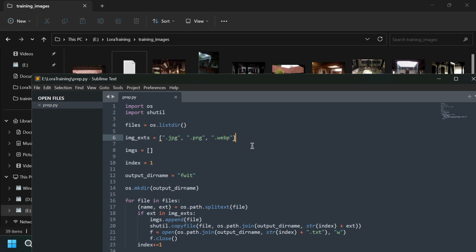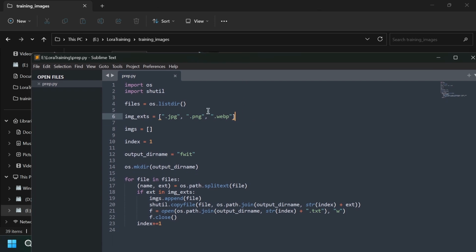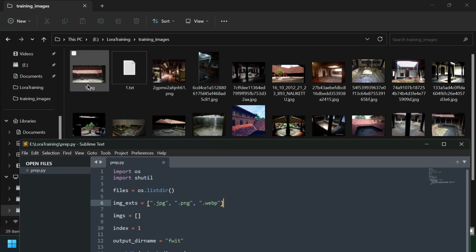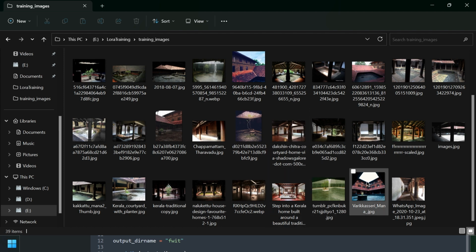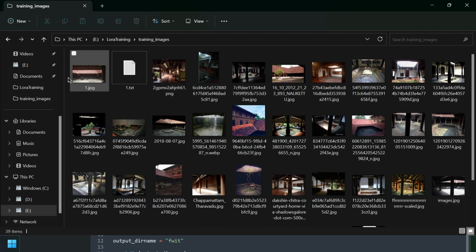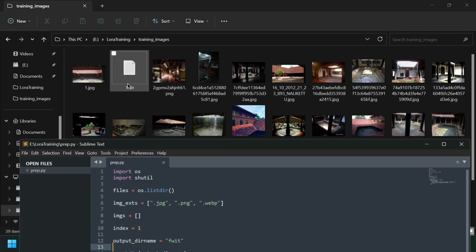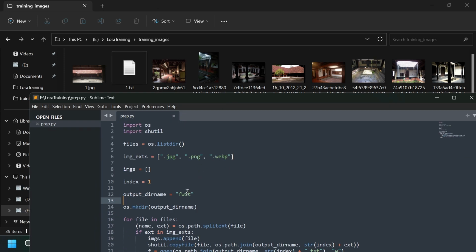And it will also generate these text files. So it will generate as many text files with the same name as you have images. So if you have 39 images, all right, there's 38 images in here, excluding the text file. It'll rename them first in numerical order, and it will also generate these text files for each of the images with the same name. And it will keep all of that in a folder named fwit.